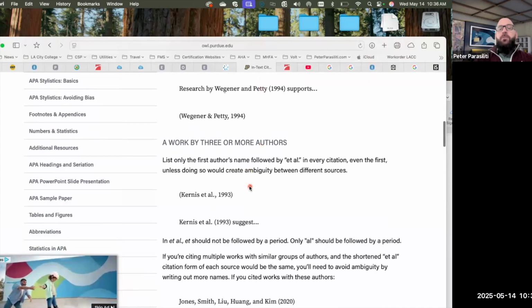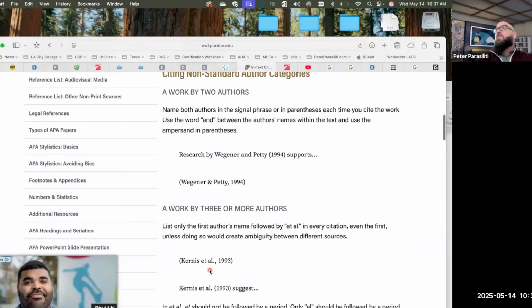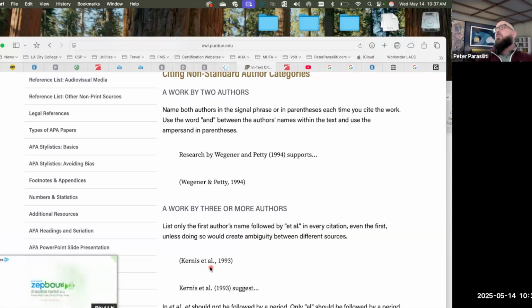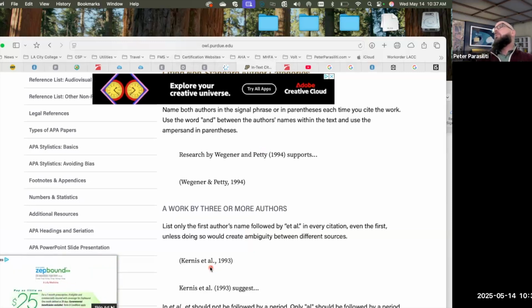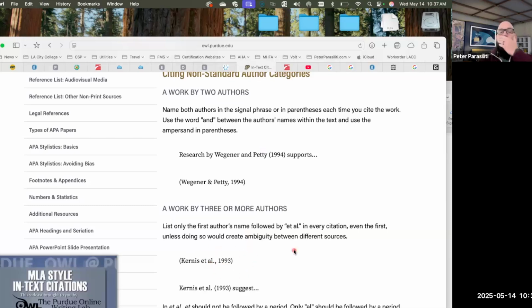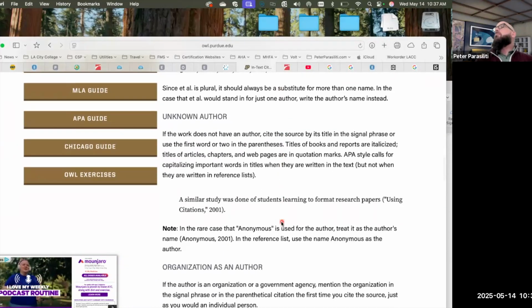here's all the formatting for 3 or more authors. With 3 or more, you're going to use et al., which is Latin for "and everyone else." Otherwise, if we had like 15 authors, I don't want to have to write every single name. So it's a shortcut, but this is the accepted format in APA. For 2 authors, it looks like this. And then they give you other variations. Unknown: what if you don't know the author?